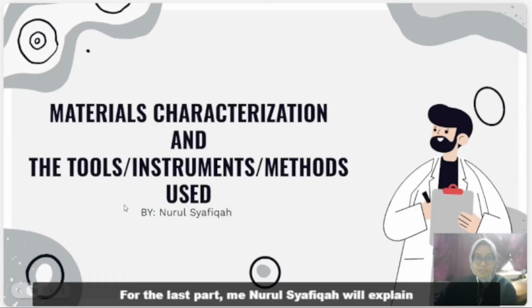For the last part, I, Syafiqah, will explain the appropriate tools and instruments for material device characterization.